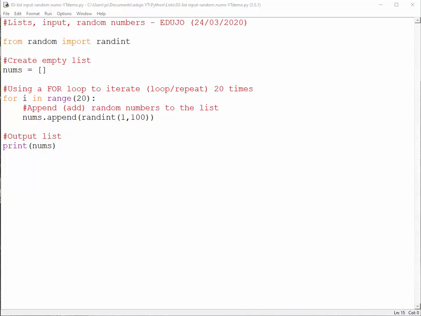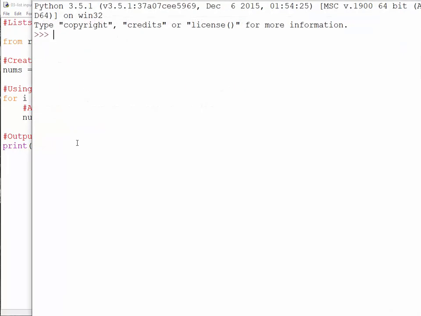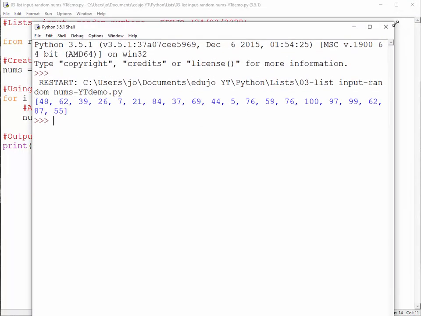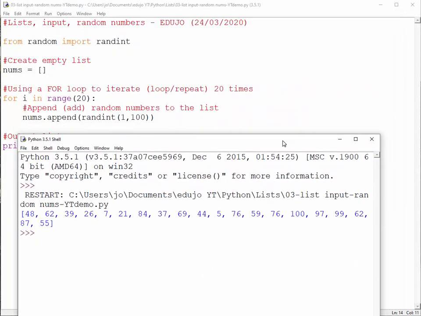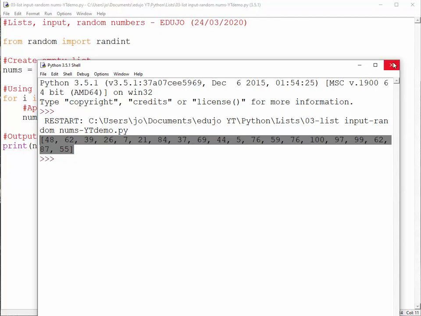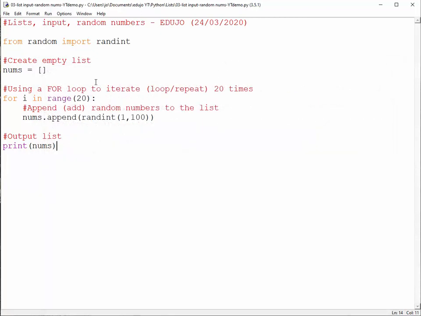I just want to go back to the second video that I made a few days ago where we generated 20 random numbers using the randint function. Let me just run it so you can see what it did. Let me make that slightly smaller so it fits in nicely. There we go. You can see we've generated 20 random numbers using Python.